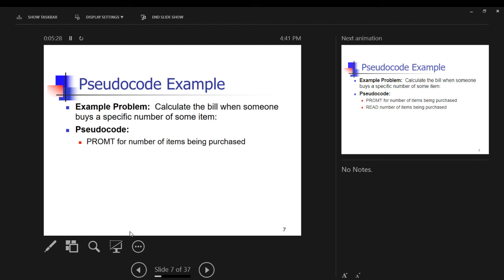So let's look at another example. You want to calculate the bill when someone buys a specific number of some item. So we have to write pseudocode. How do we do that? Sometimes it's going to be hard to start out, right? So the easy thing to do is to ask what you don't know and what you already know. So first, known, do you know anything about this application? Calculate the bill when someone buys a specific number of some items.